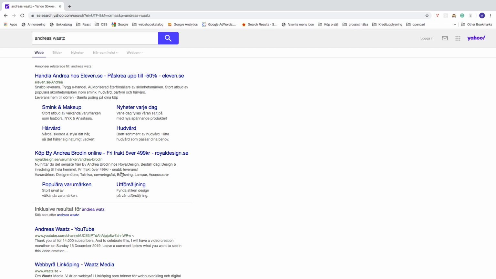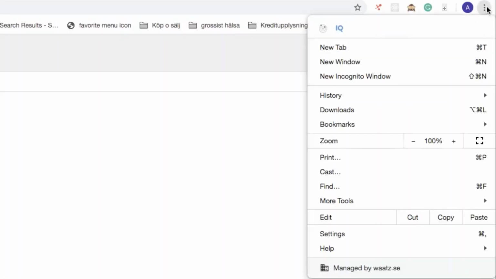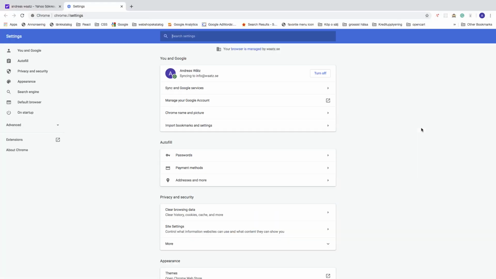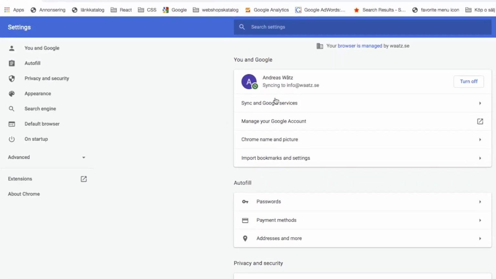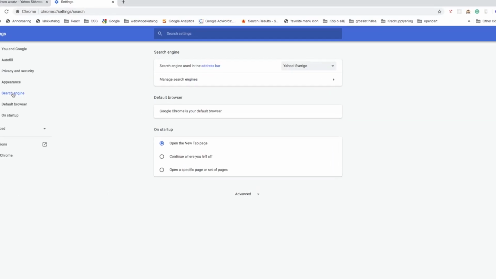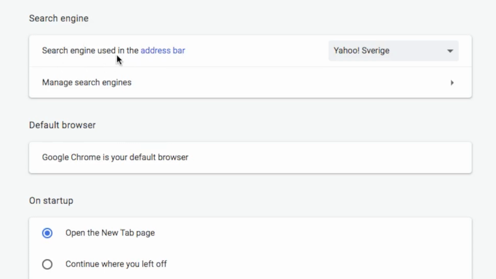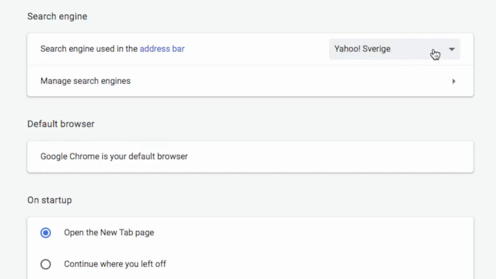So to change your default search engine from Yahoo search to maybe Google, we're gonna go to the top right corner, click on these three dots, go down to settings. All right, go to the left sidebar right here and click on search engines. All right, so under search engine, you see this one, search engine used in the address bar. All right, and we have Yahoo Sweden.